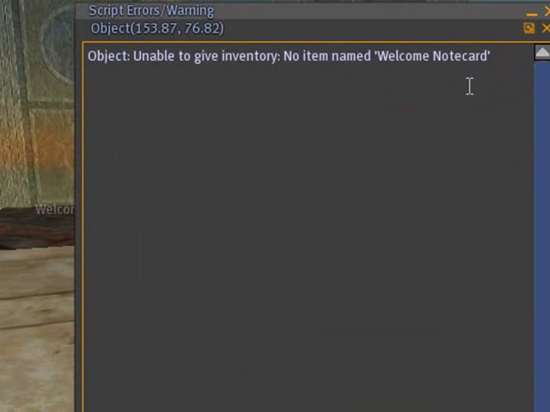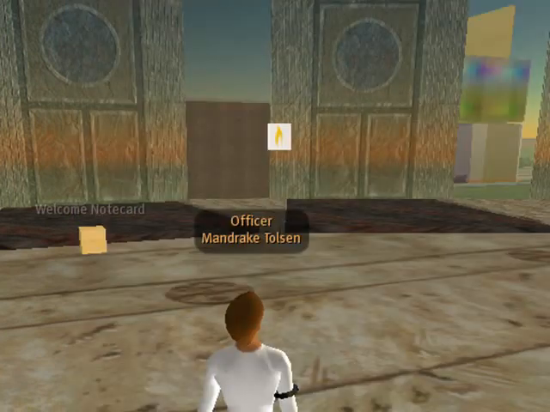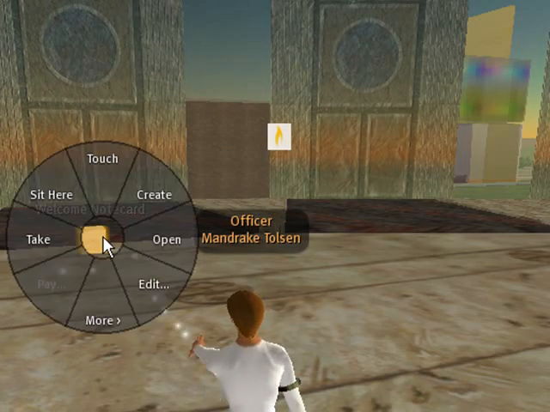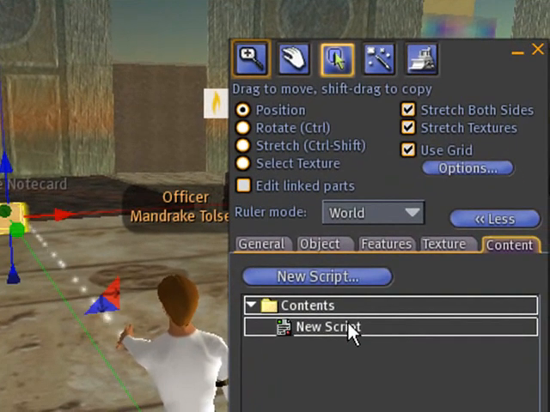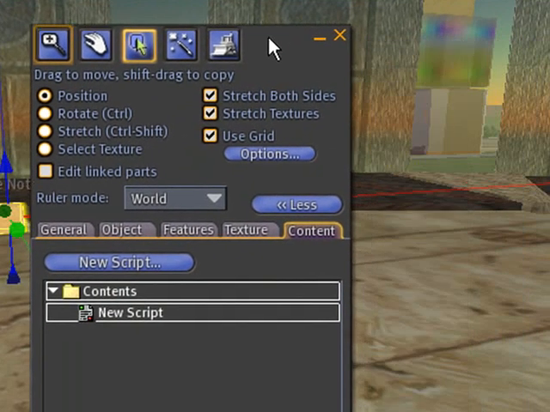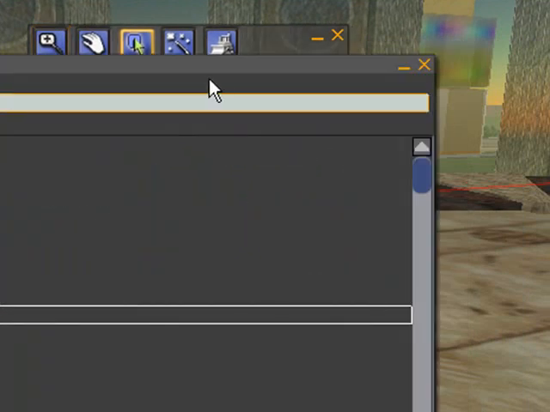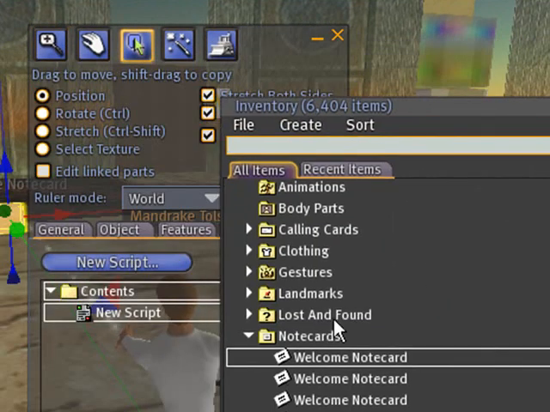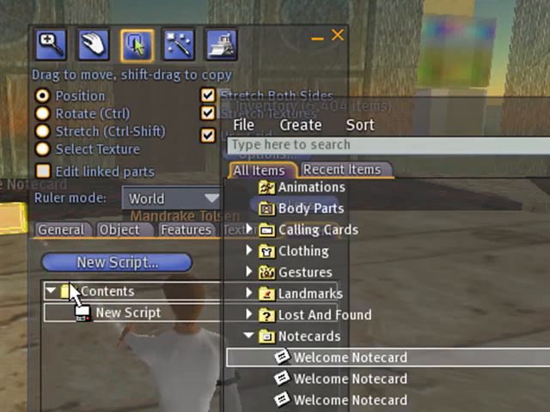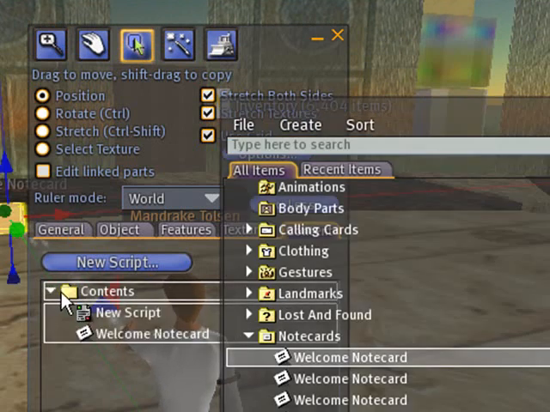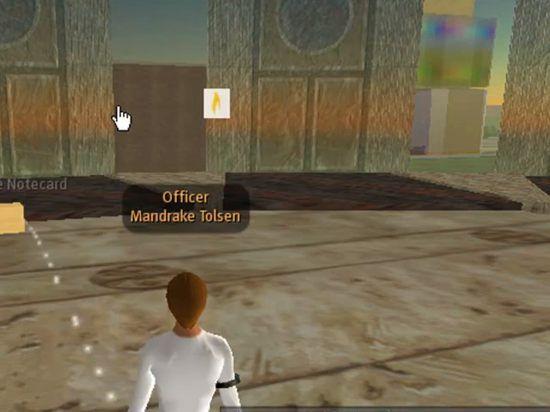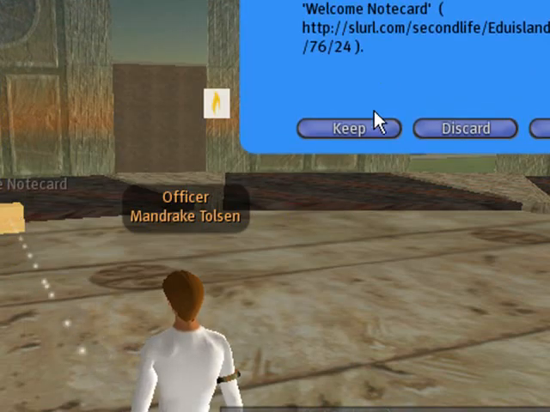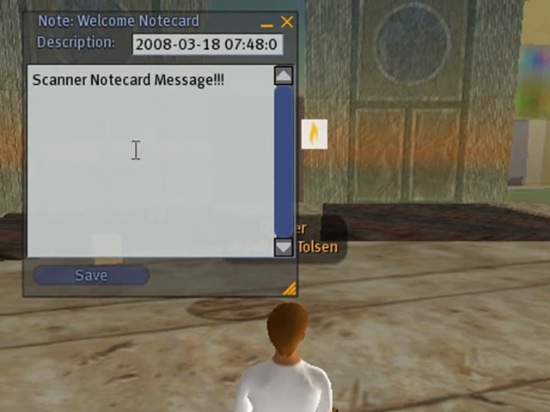Oh, I forgot to put my note card into the content of my object. So let's right click again, hit edit, and go to new script content. There you go. Let's open up an inventory and drag a note card into the contents of my object. Great, there's the note card. Now let's get out of edit and run it and see if it works. Let's click on it. And there's my note card, and it says scanner note card message.